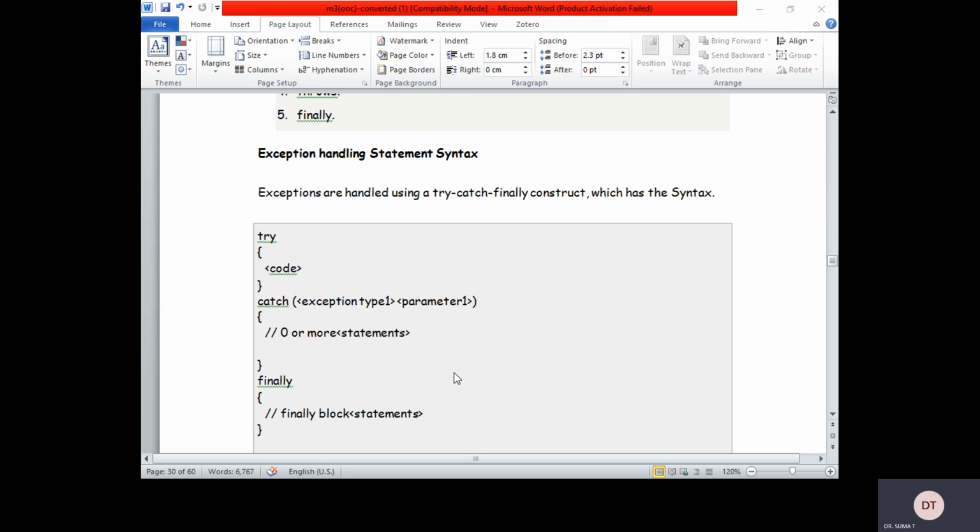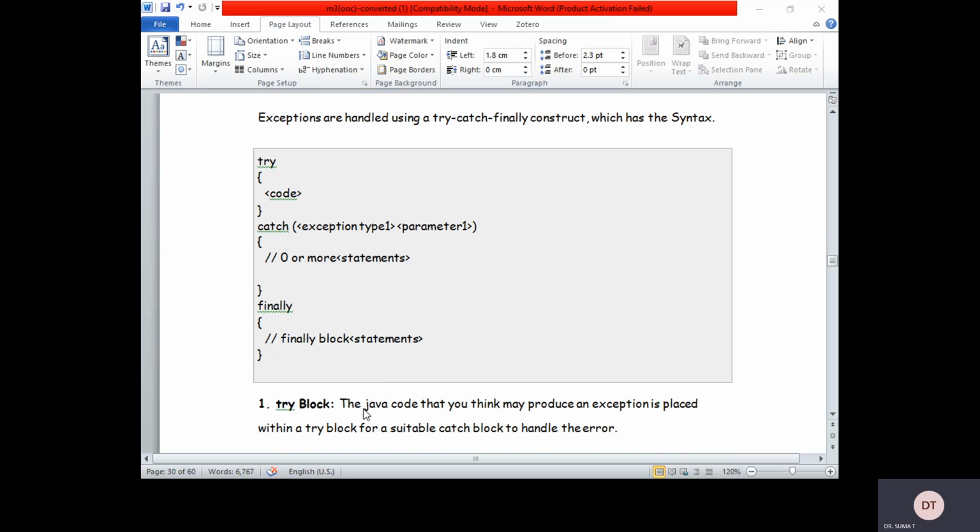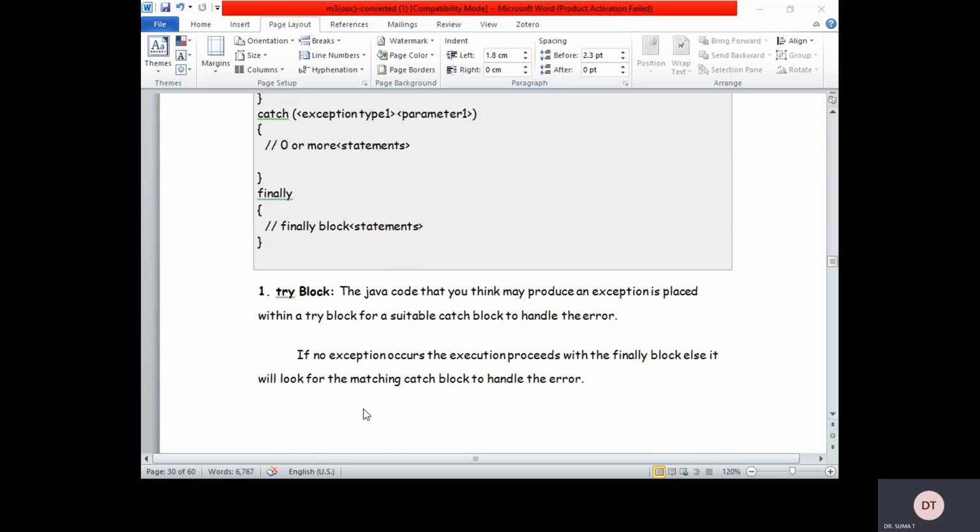How many exceptions are there? All of them are going to be thrown, and the catch keyword defines a group of statements to catch and handle those errors. It catches the exceptions and handles the errors very smoothly. And finally is another keyword where a block of statements will be there. The Java code that you think may produce an exception is placed within a try block for a suitable catch block to handle the error.